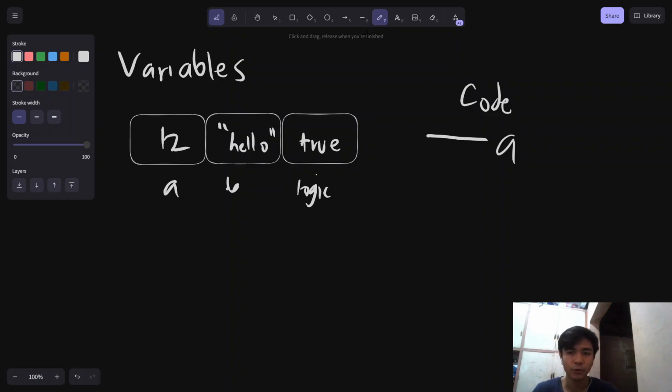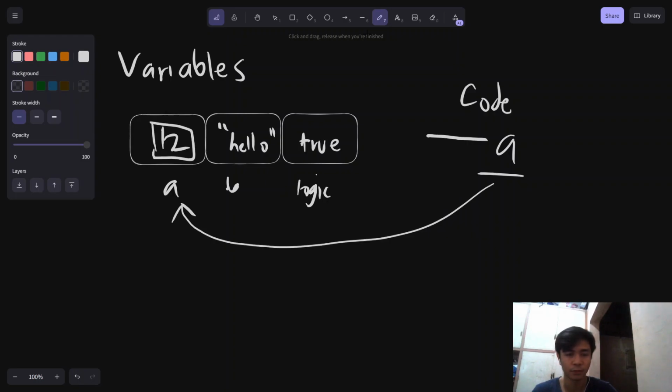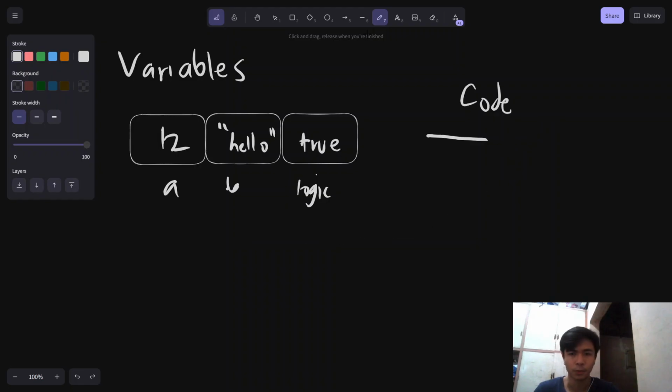So whenever your code encounters this A, it's going to procure the value contained in A, which is going to be 12, right? So now, every time that your code encounters A, it is going to interpret this as 12. It's the same thing with B. If your code encounters B, it will interpret that as hello, and if it encounters the name logic, it will interpret that as true. And the reason why this is very useful is, again, for reusability.